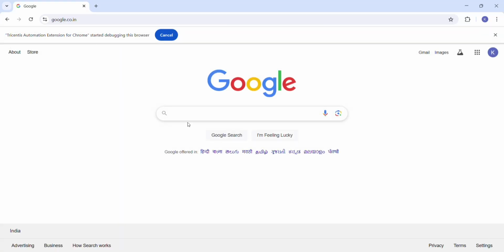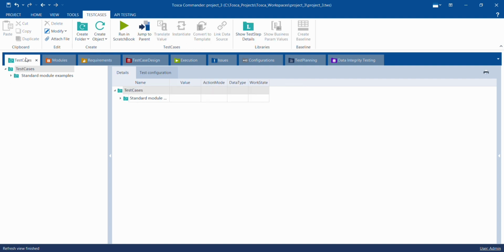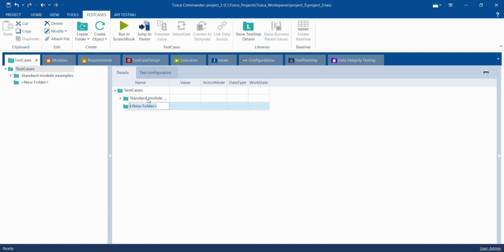Now I am going back to the Tosca Commander. Here if you click the Google drop down button, you can see the Google page has been scanned. Our selected items are there. After that go to the test case. In that, right click anywhere on the page and create the module. Now I am going to give the name Google. Then you can get the procedure.